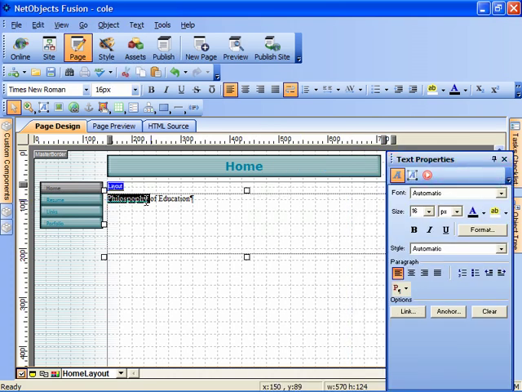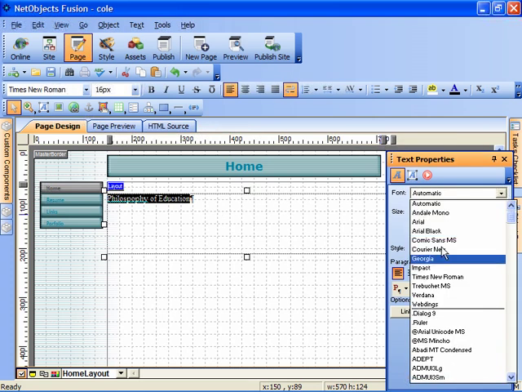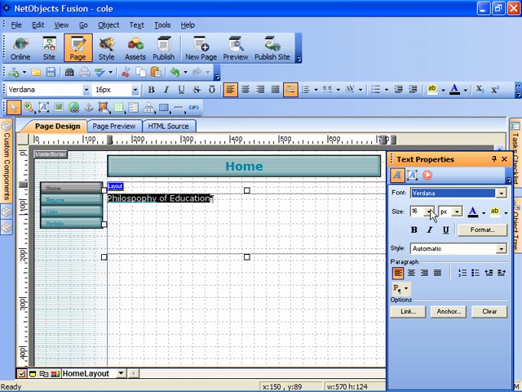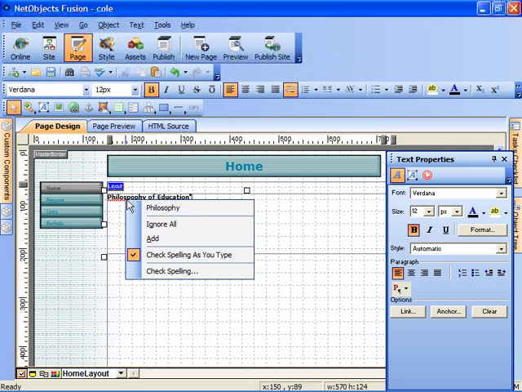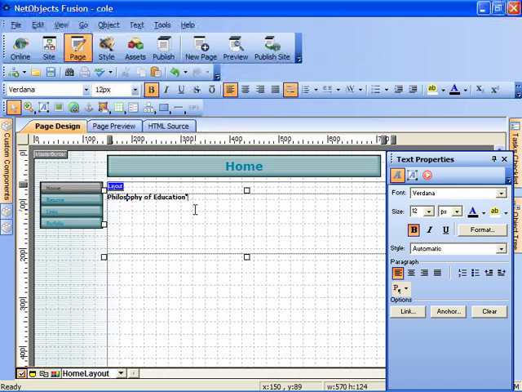Let me click and drag on the words philosophy of education, and then I'll select font style Verdana, and I can adjust the point size. Let's make it 12, and I can even boldface it. Well, I'm going to open up a line. Oh, I misspelled philosophy. I did that intentionally because I wanted to demonstrate that NetObjects has a built-in spell checker. You see that? Isn't that wonderful?